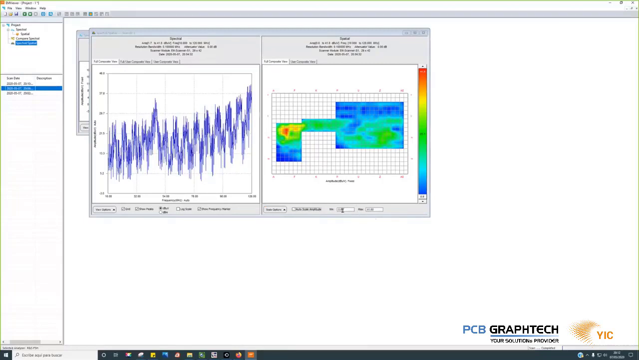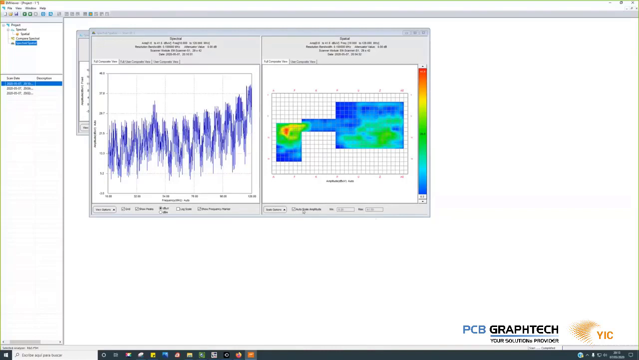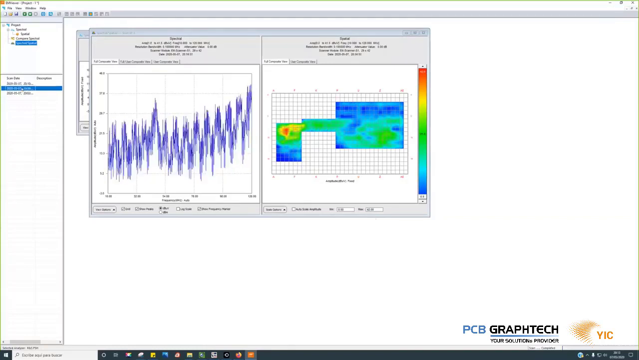Let me put here from 0.5 to 42, for example. From 0.5 to 42. And now with the ferrite, we go from 0.5 to 42, the same scale. Okay, so this is without the ferrite, and this is with the ferrite. Without the ferrite and with the ferrite.